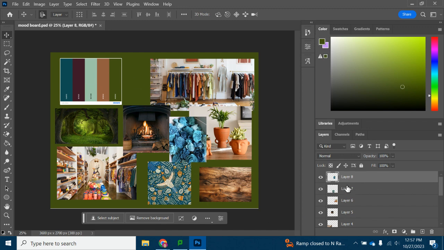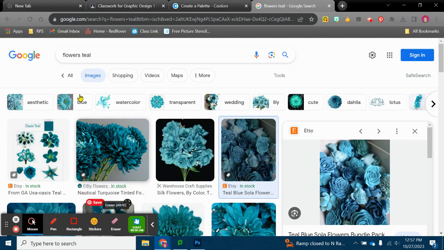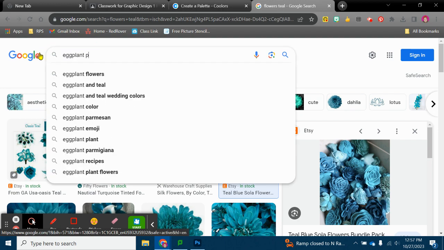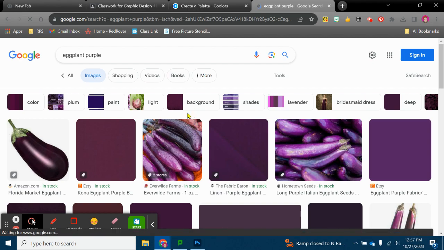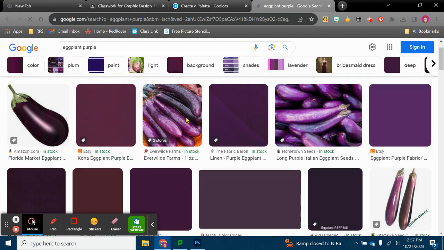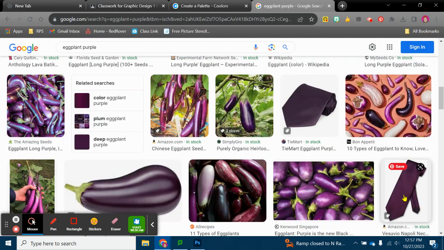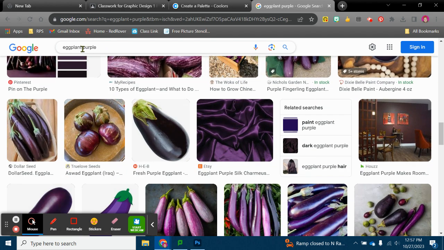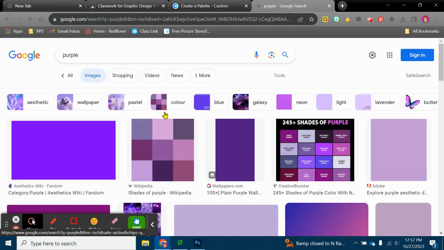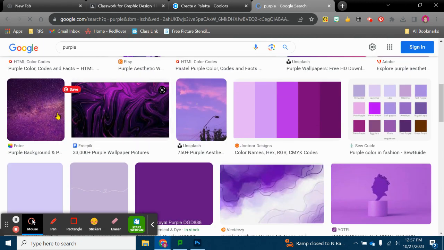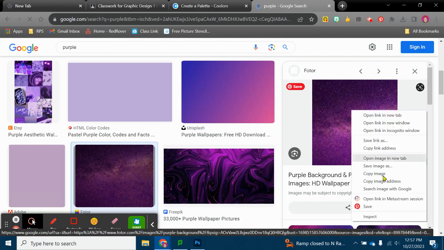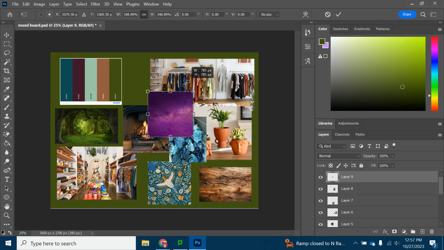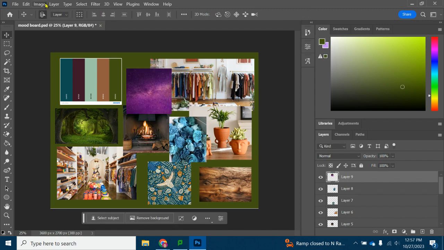And then let's see if we can find something with that mint or purple. I'm kind of missing the purples in there. Let's do eggplant purple. That's going to give me a bunch of fruit. Let's see. I'll just do purple. Ooh, like the night sky. I'm going to copy that one. Copy image. Control T.